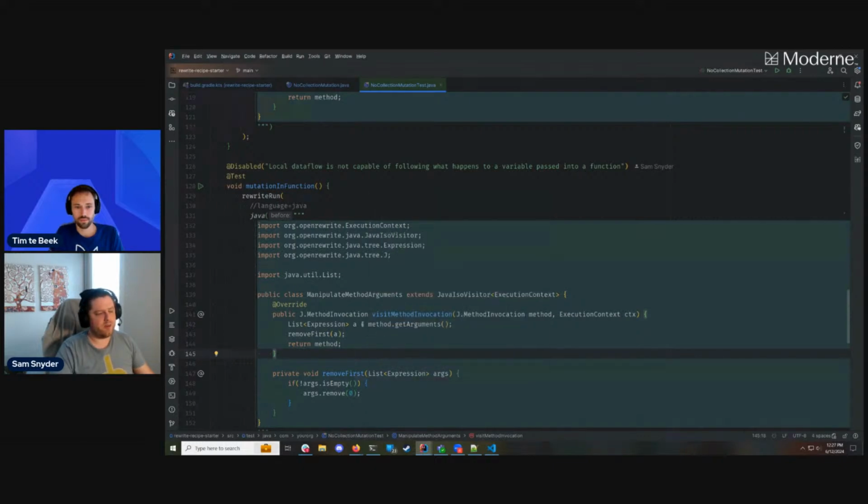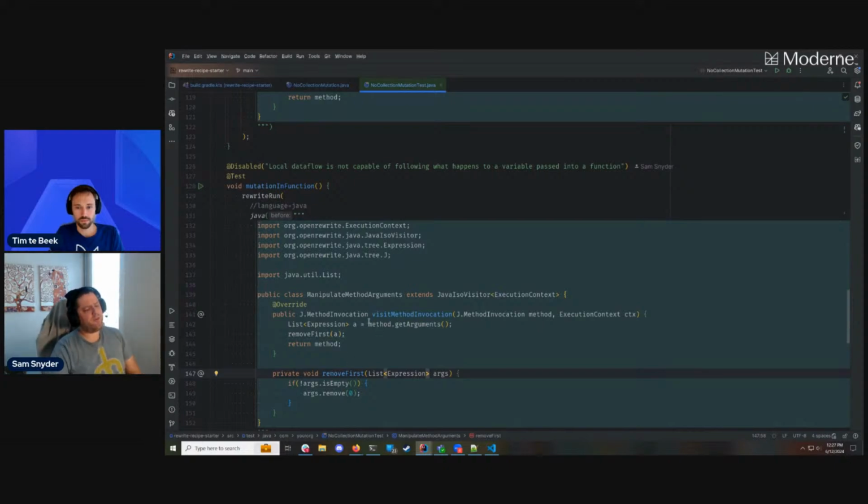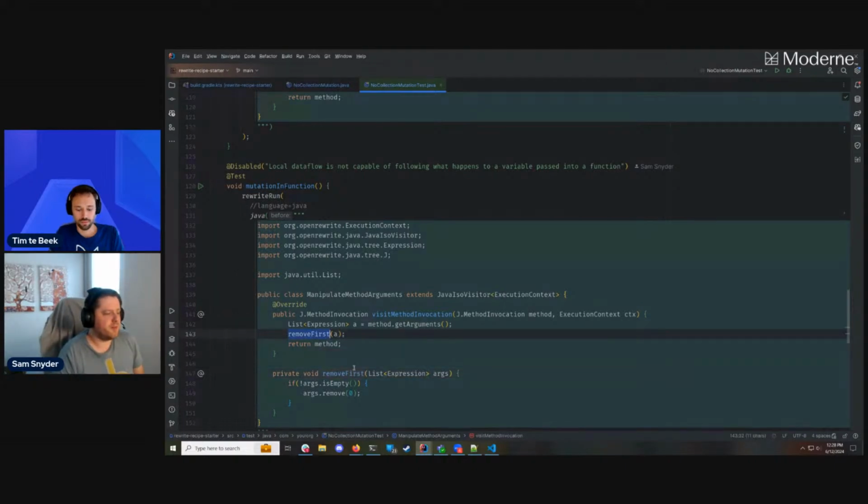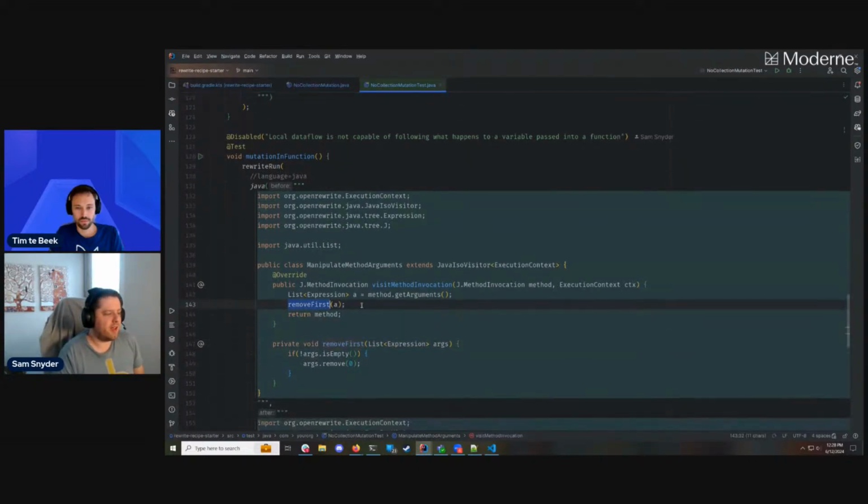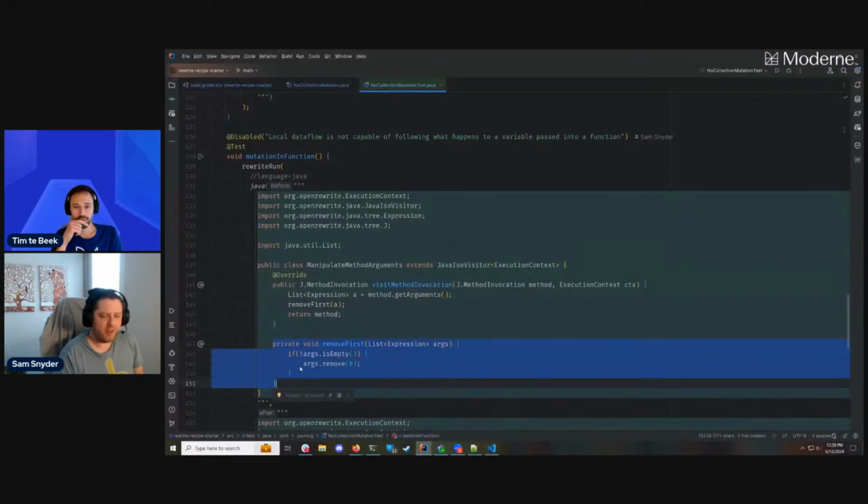And if the data of interest goes into a method that is not known to the recipe, like this remove first method that I added right here, the data flow analysis in the recipe doesn't know what this remove first method is going to do. And in this case, it's in source code, so it might be obvious to a reader that this is what it does, and the name certainly suggests that's what it does.